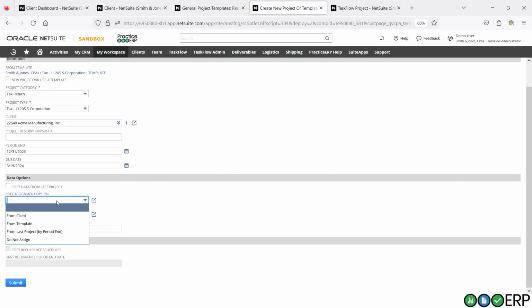And who is going to do this work? So do I want to pull it from the client like I showed you? Maybe I want to pull it from the template. Like maybe it's a 1040 easy, and we just have the same people do the work, or a 1099. Maybe whoever did the project last year, I want them to do the project this year, or do not assign, and then you can have someone manually assign the different things.